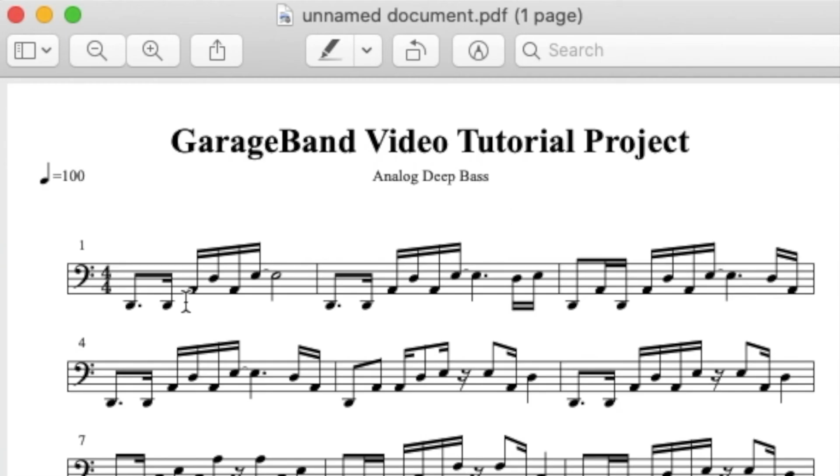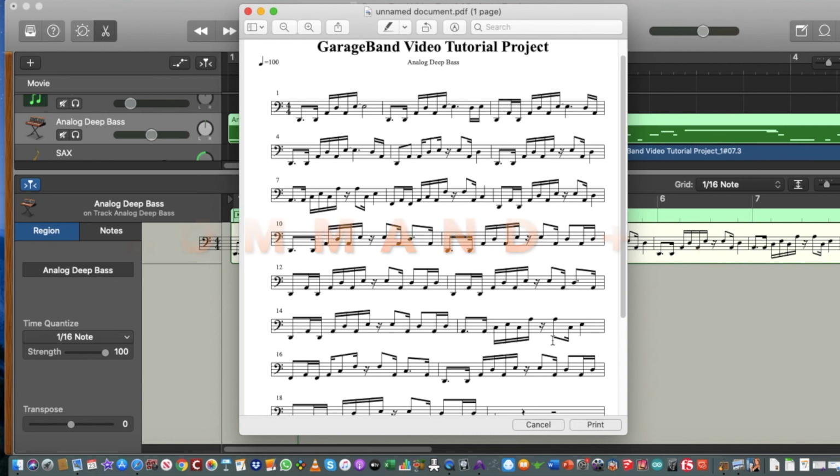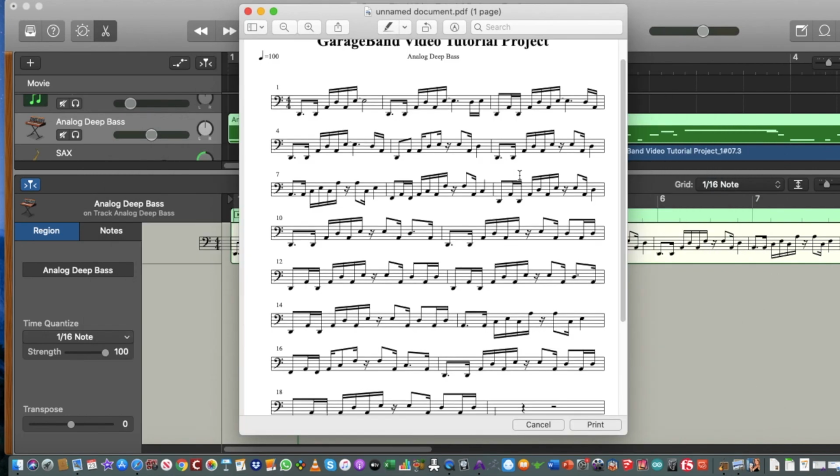And here I can see all my notes for the GarageBand deep bass track. All I need to do now is print that, or I can press Command S and just save that to my desktop, and I'm pretty much ready with a bit of notation.